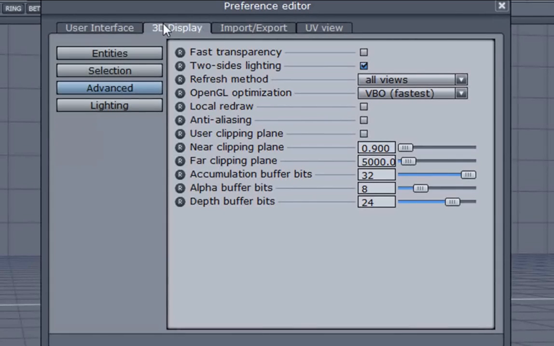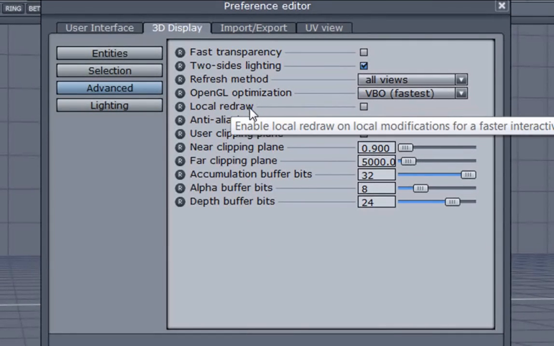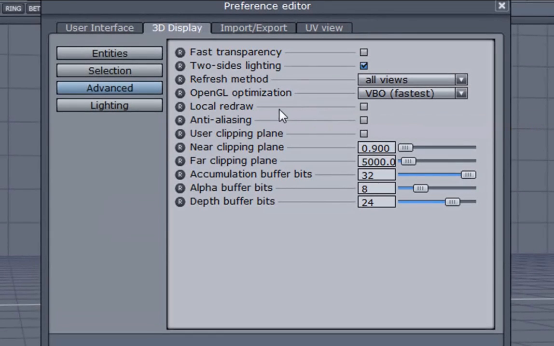I want to direct you to the 3D display first of all, into the Advanced tab here, and I want to just show you about this local redraw. What this local redraw does is it will update all the edits you do on various viewports, either simultaneously or in individual viewports. As an example, if you had four viewports showing, say the perspective, the front and the right hand side, whatever you edit in, say, the perspective view can automatically update in real time in all the other views simultaneously.